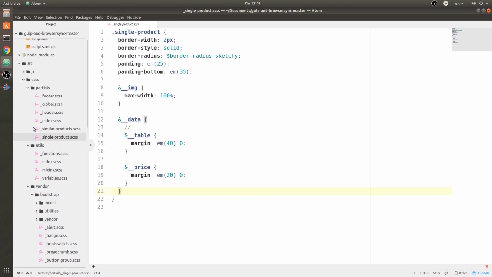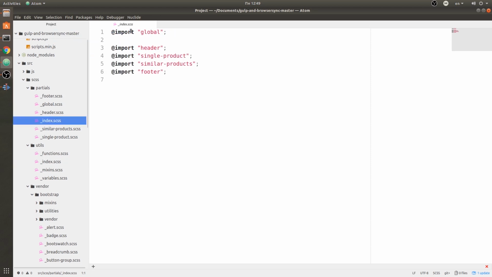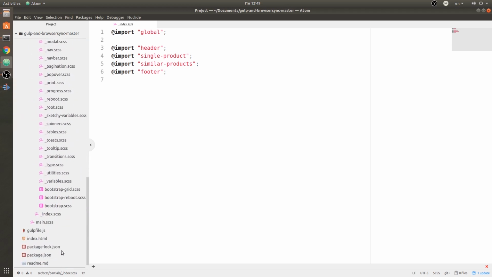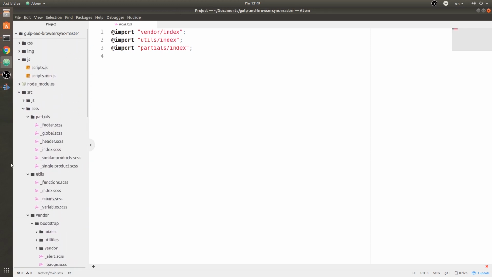And for our partials, I want to point out that all of these partials are included inside of this index folder. So I have the global, and then the header, single products, similar products, and the footer. And all of this is included inside of this main.css. So I'm grabbing the index from the partials. So all of my newly created partials are included into compiled CSS.